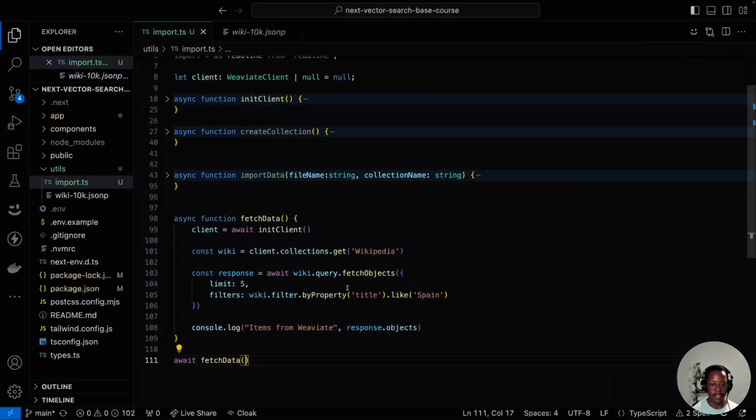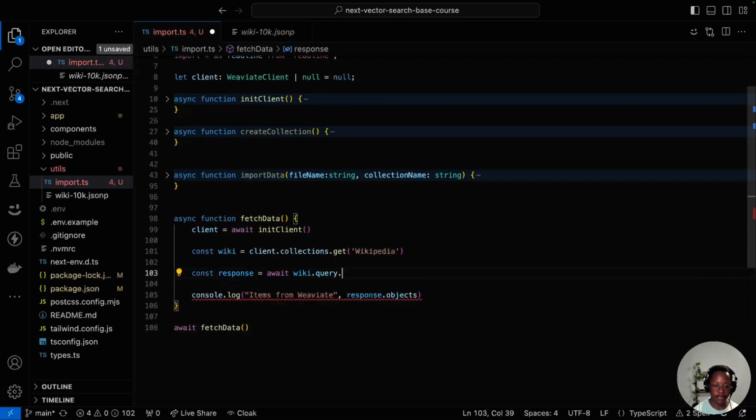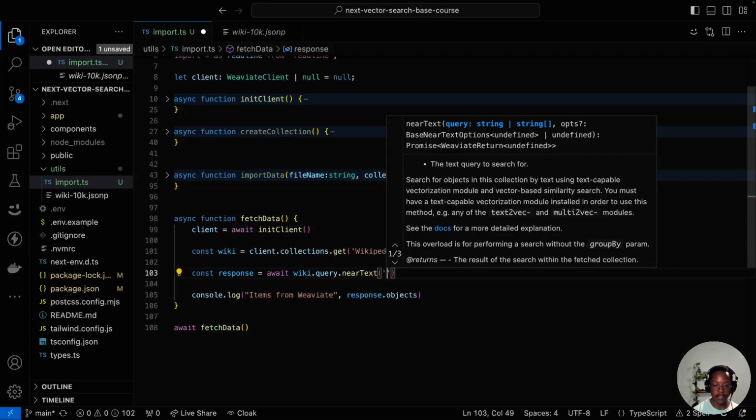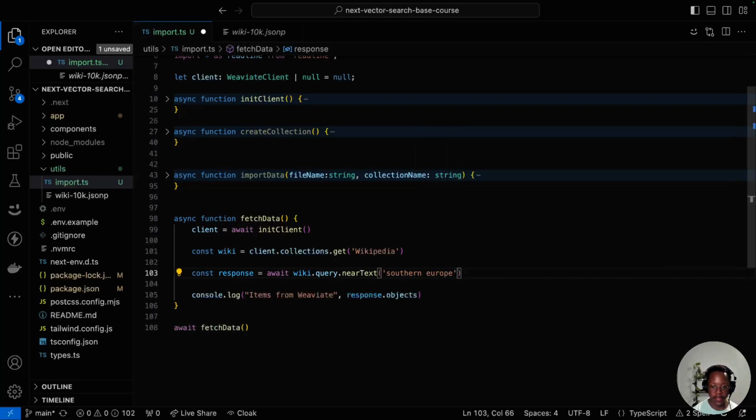We could take this a step further and make this fetchObjects a semantic search. So we'll get rid of fetchObjects and replace it with nearText, and we'll pass in a search query. So we'll do something similar, say Southern Europe. And what nearText does is it runs a vector search, which is a search that works on similarity rather than doing a keyword match.